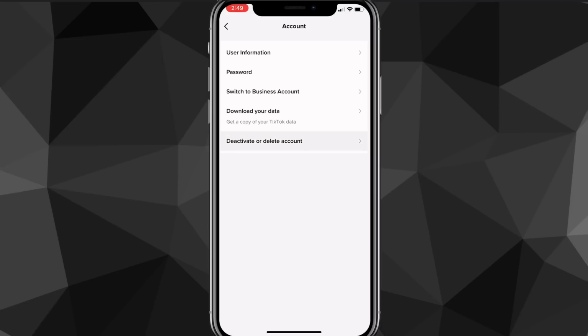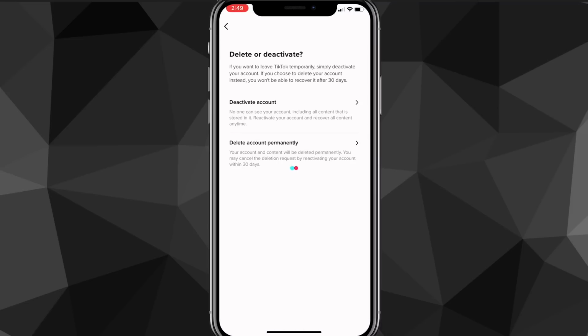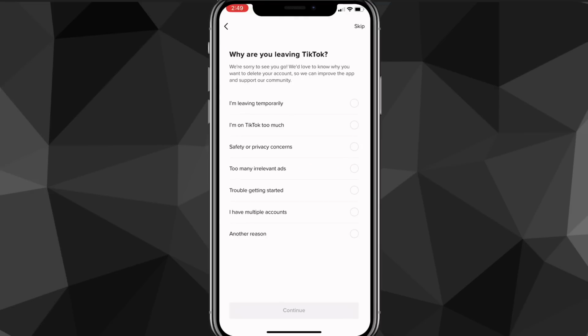Here, look for the deactivate or delete account option. Once you find that option, click on it. It'll bring you to a new page and ask you if you want to delete or deactivate. So click on delete account permanently, and once you click on that, it will bring you to a new page.